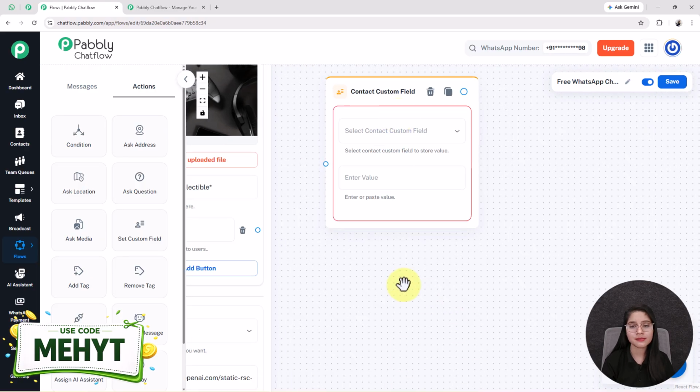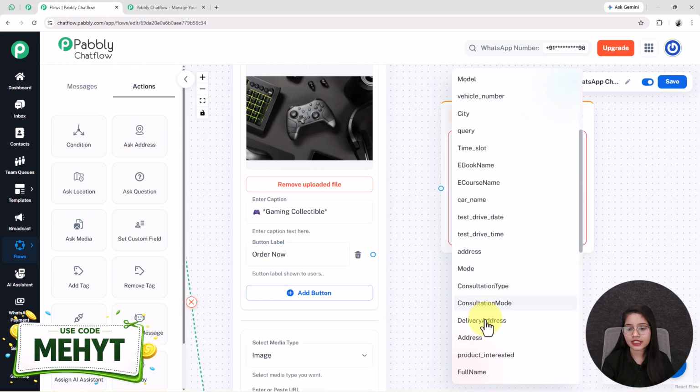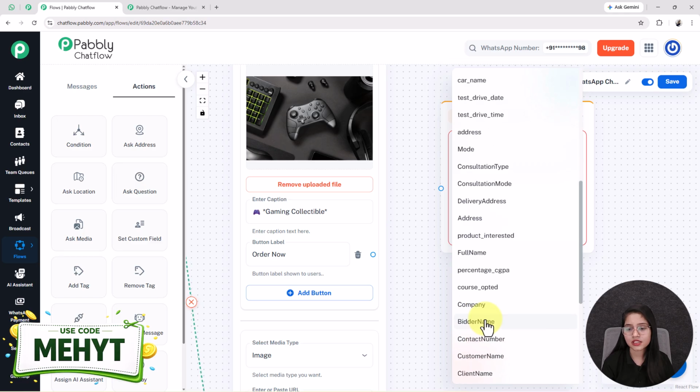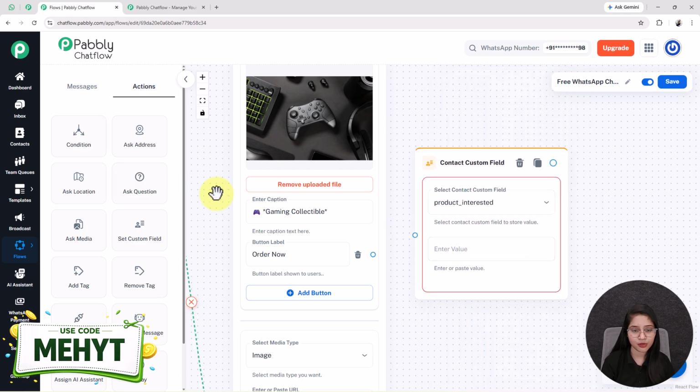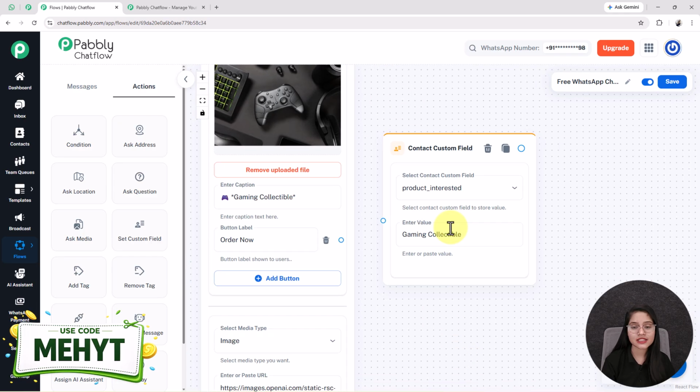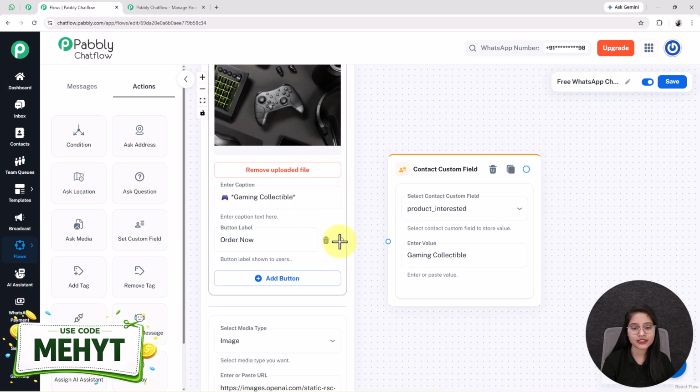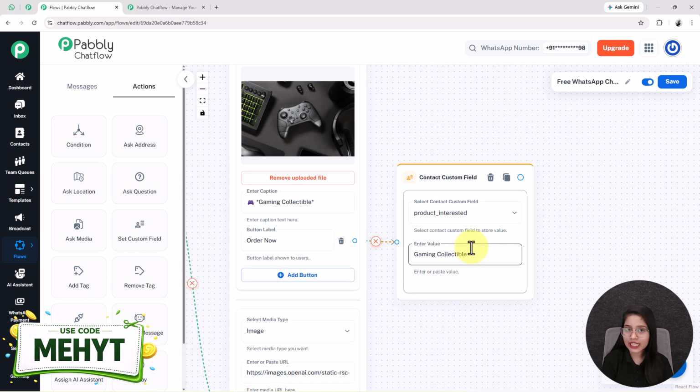After that, I am selecting the contact custom field as product interested. After that, in this enter value box, I am going to write this, that is gaming collectible, because I set this contact custom field specifically for this product. That's why I am linking this to this. Now I am going to explain why we use this contact custom field node here and what this contact custom field is. See, the contact custom field is the most interesting feature of Pabbly Chatflow.